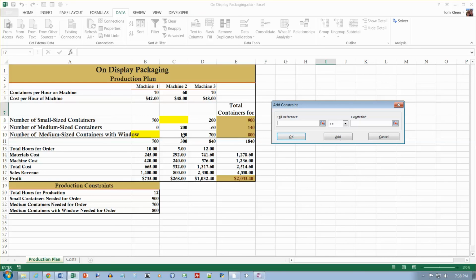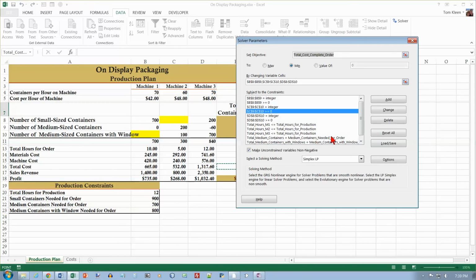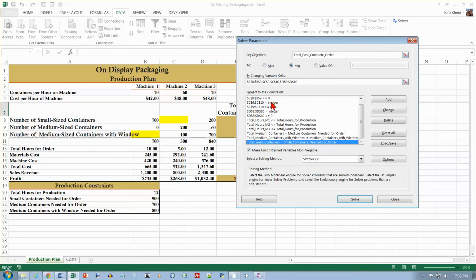C13, which is the number of hours on machine 2, must also be less than or equal to B20 right here. Click on add. And then what's the last one? D13, which is this number right here, must be less than or equal to B20 again. Make sure you click on, now that's the last one. If I click on OK, you see I should have 12 rules now. 1, 2, 3, 4, 5, 6, 7, 8, 9, 10, 11, 12. So I've got 12 rules.